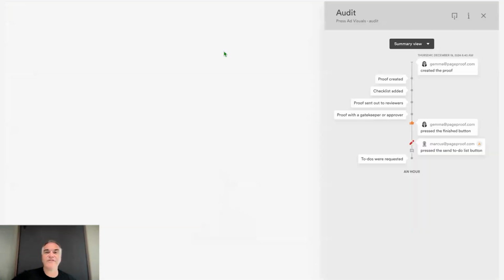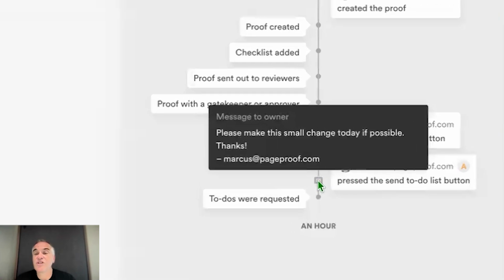Day number 5, we said, hey, let's take a look at the audit. Inside of PageProof, we keep an audit for every single proof. What you're looking at right now is the summary view, which is available on all PageProof plans. In the summary view, we've added into the audit event things like the message to the owner.